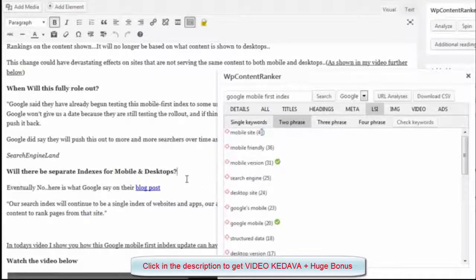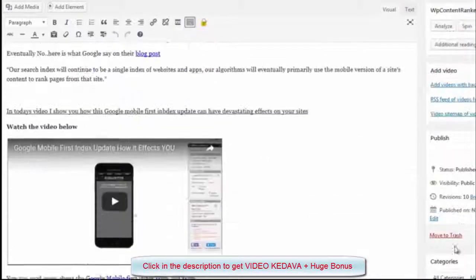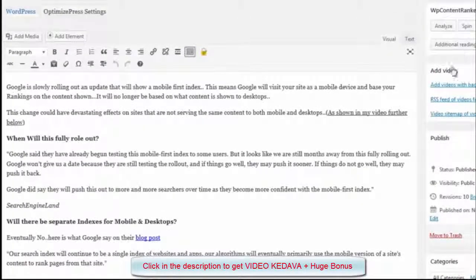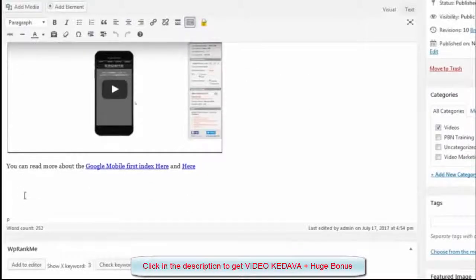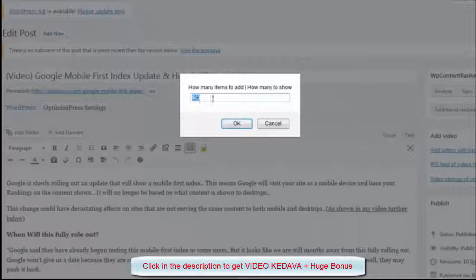Okay, so anyway, what I'm going to do instead is make use of this section down here called additional reading. Now all you do is put your cursor wherever you want it on the page, wherever you want it added, and click on additional reading. So I'm going to click on 6, and it asks you down here how many items to add and how many to show. So I'm going to click on 6 and 3.